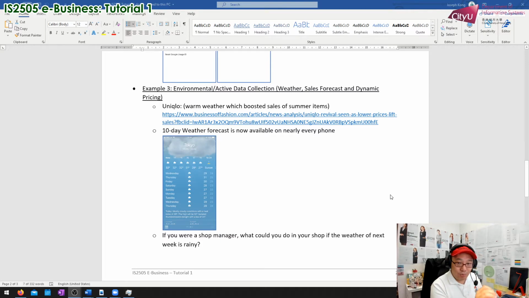It's based on weather forecast. They will adjust their price dynamically, so they have dynamic pricing based on weather in order to maximize the profit. This is the trick that they are playing nowadays in Japan, or maybe all over the world. I'm not sure about Hong Kong.